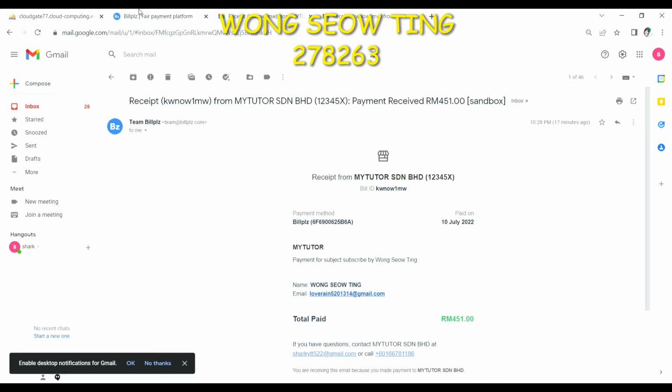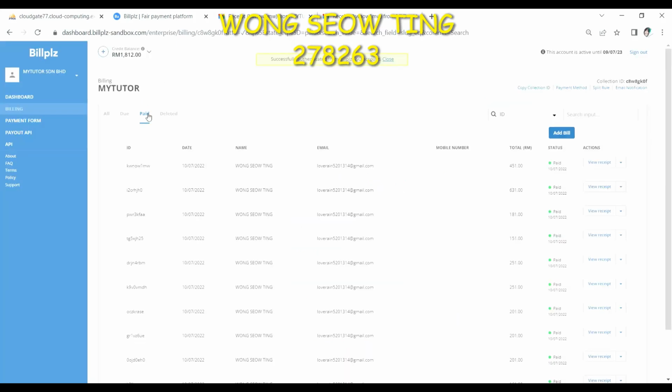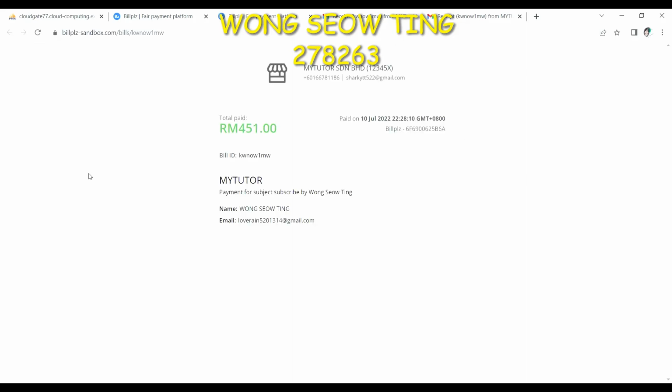And in bill please, it will also show the receipt ID KW blah blah blah, and then the username, user email, and the total payment is 451 ringgit. And we can just click on the bill receipt, and the total payment is 451 ringgit, and the username, user email, receipt ID KW blah blah blah.